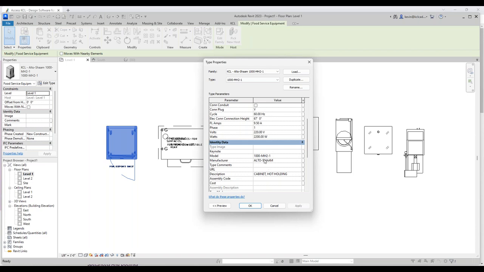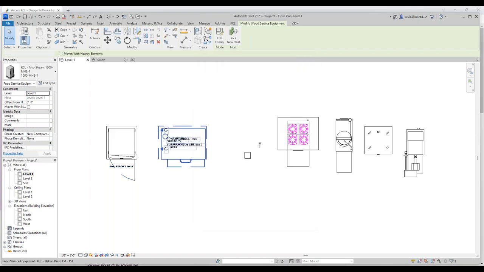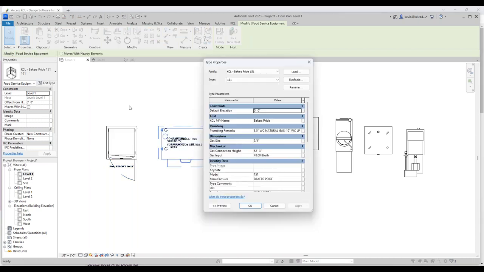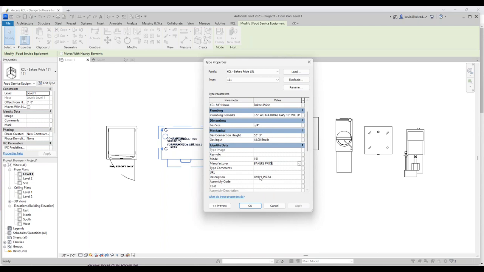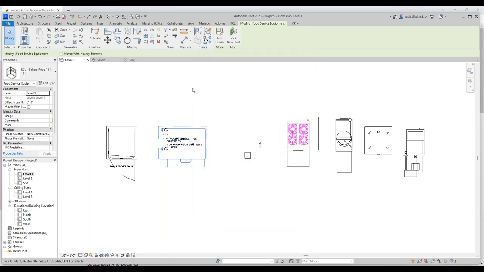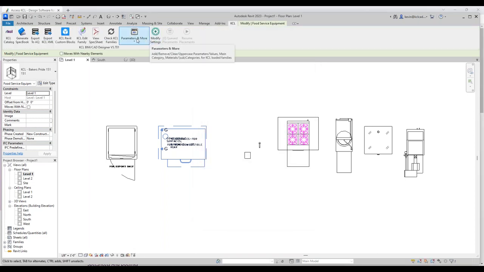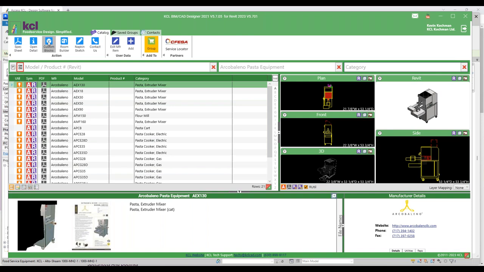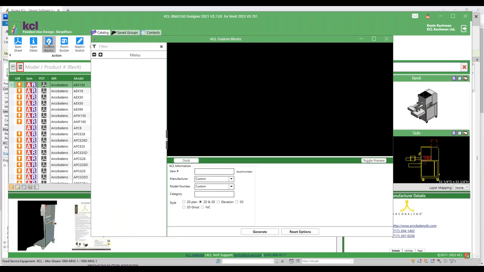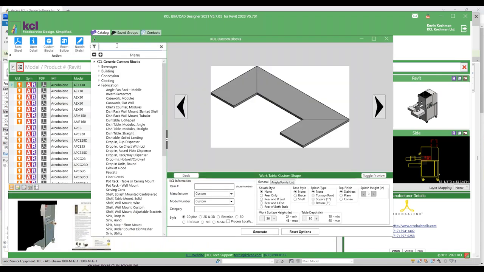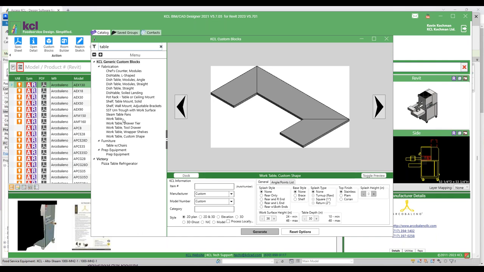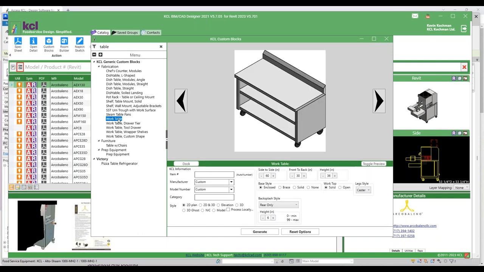So now we're all uppercase text here. We'll click this family, and we're uppercase text again for the manufacturer and descriptions. So that was modify settings and parameters and more. I'm going to jump over to something else in KCL that, if you're not aware, we have a button called custom blocks. And I'm going to do two custom blocks. We're just going to do a simple work table.